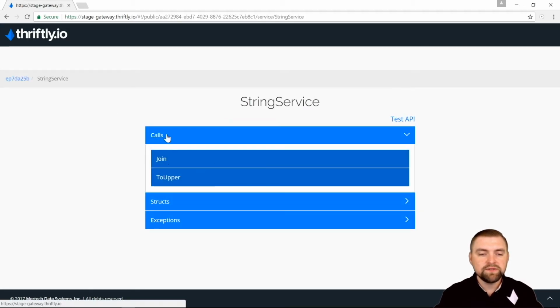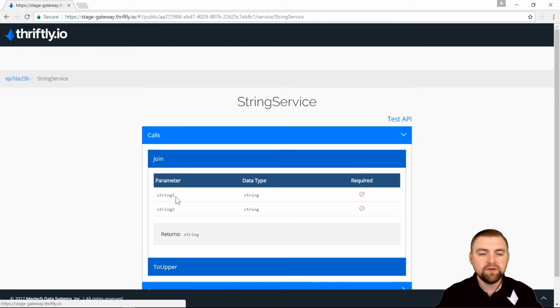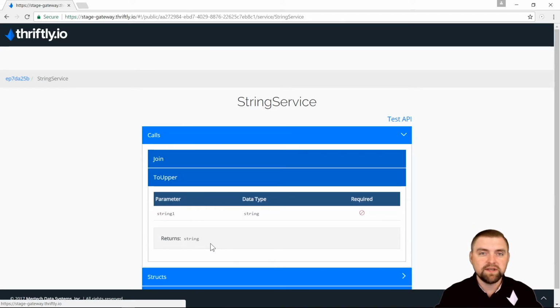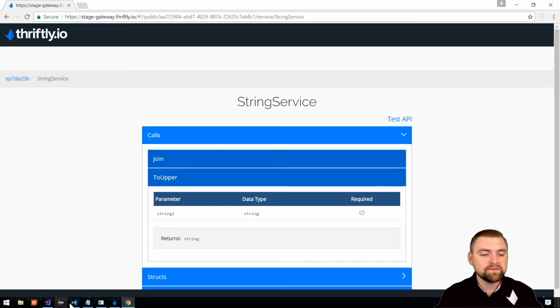So we have two calls. Under the calls section, we have our join call that takes two strings and returns a string, and we have our toUpper call that takes one string and returns a string. So it looks like everything has been set up properly. So let's build our front end.